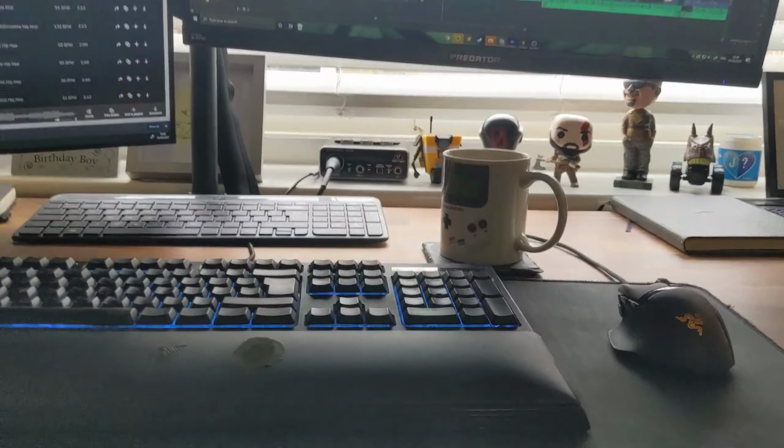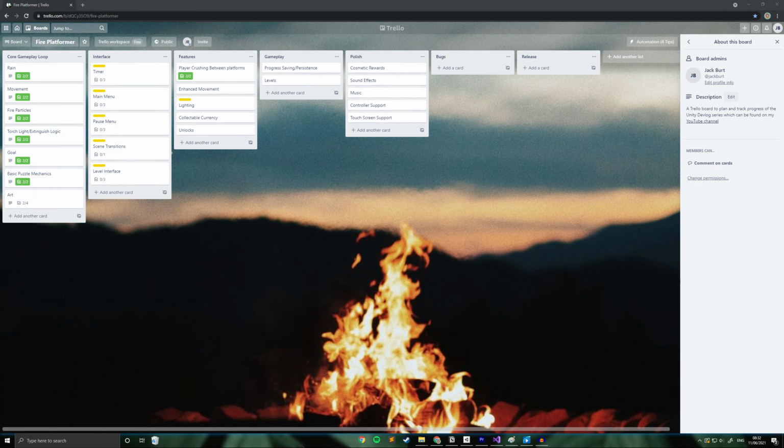Today I'm mainly going to be working on some user interface, including a main menu, pause menu, some in-level UI elements, and the level selection and completion workflow.